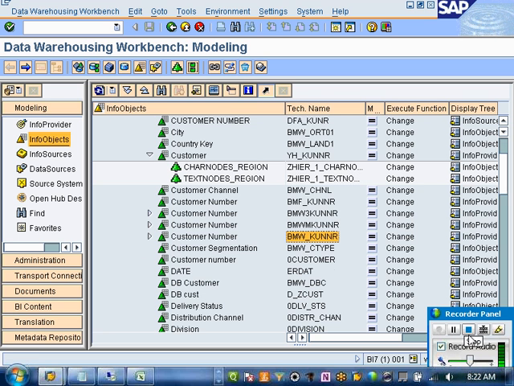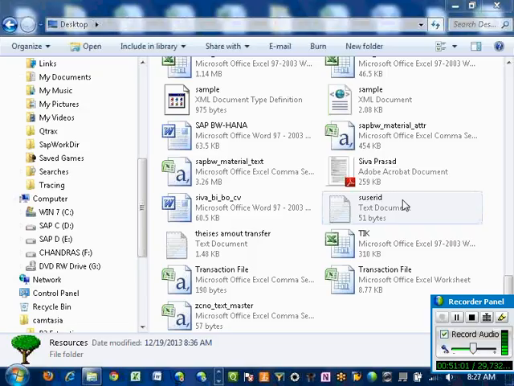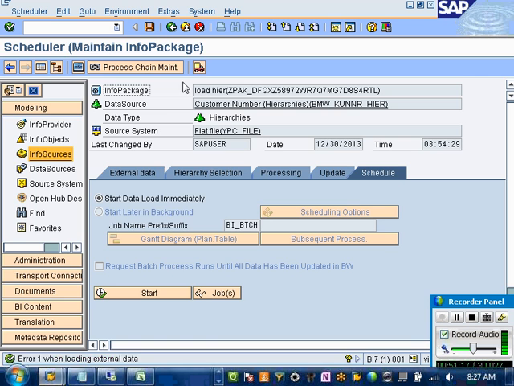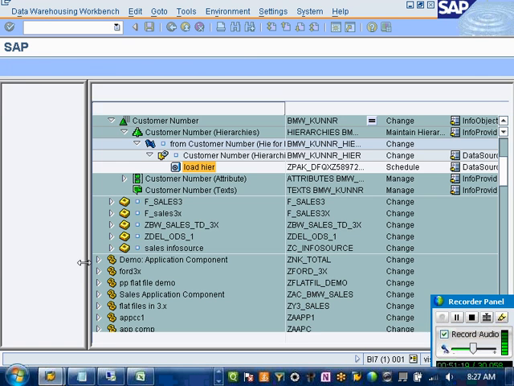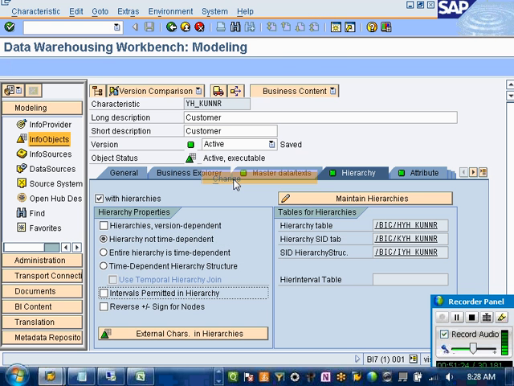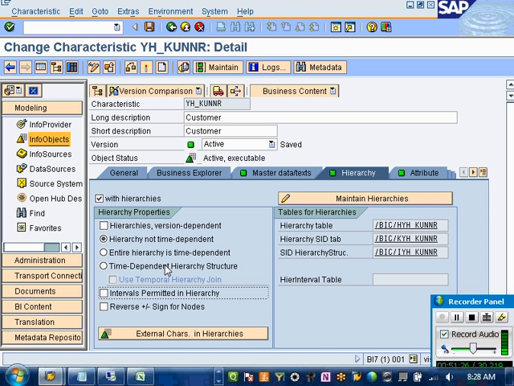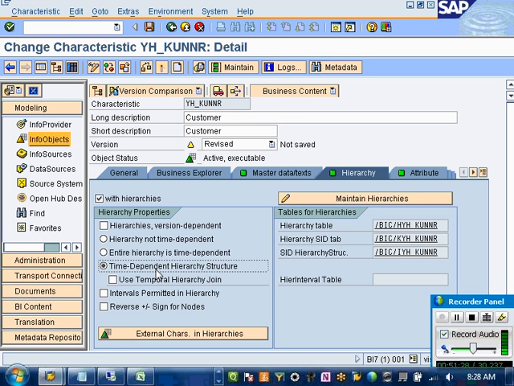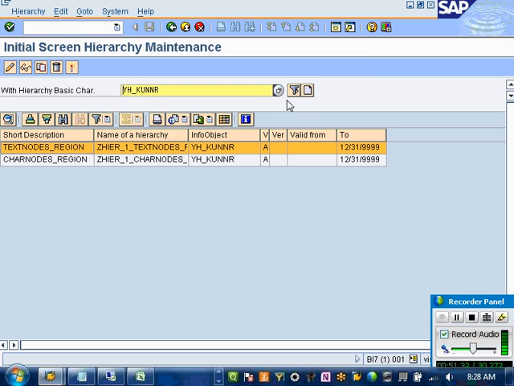One second. What do you mean, hierarchy first to classify? There's one customer who is going to move from one market to another after some time, so how do you build the same? That is what we use the hierarchy time-dependent structure for. For example, if you see this, if I go with this, I'll say hierarchy, time-dependent hierarchy structure, and say maintain hierarchies, and say create.